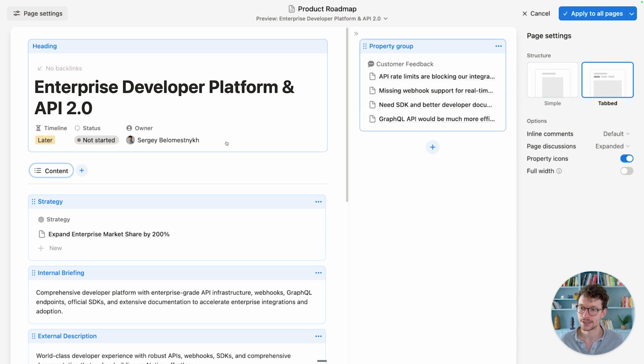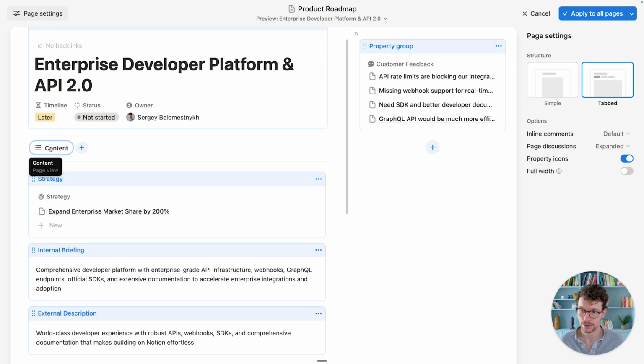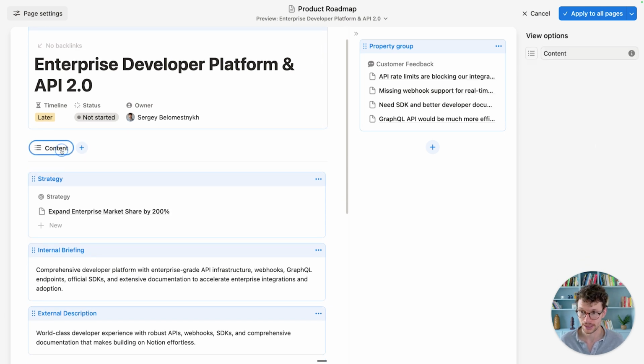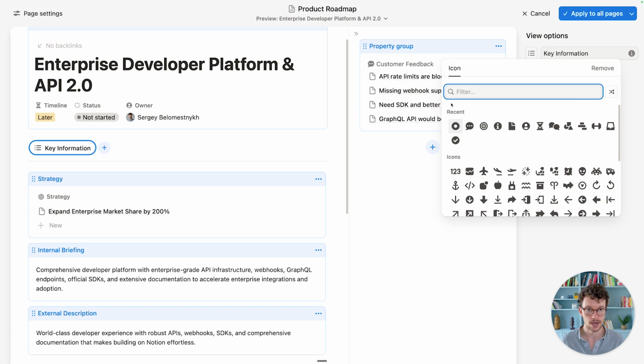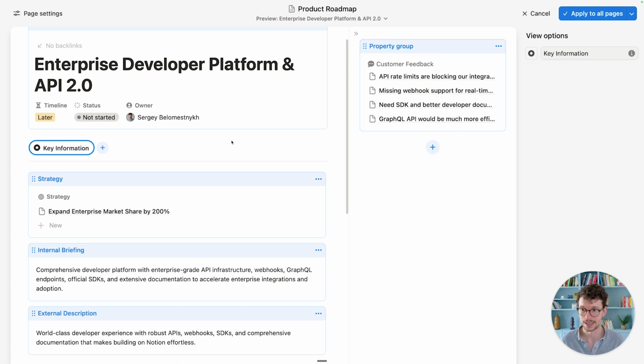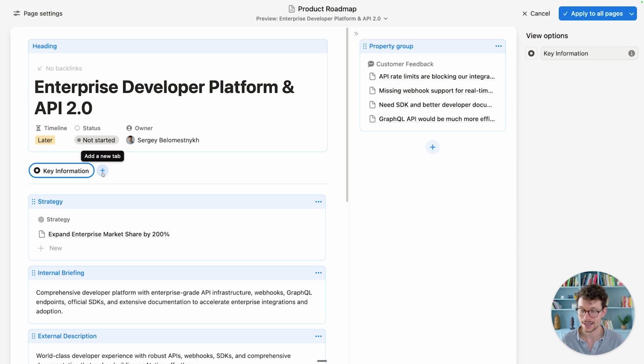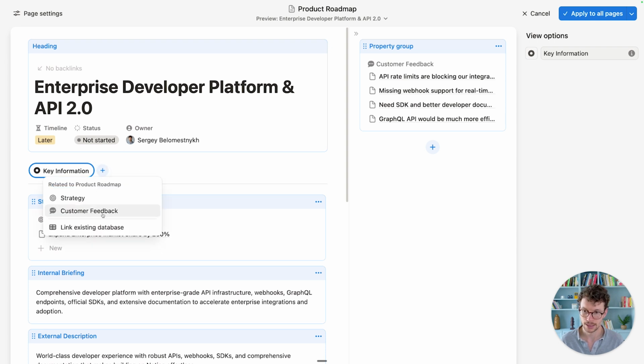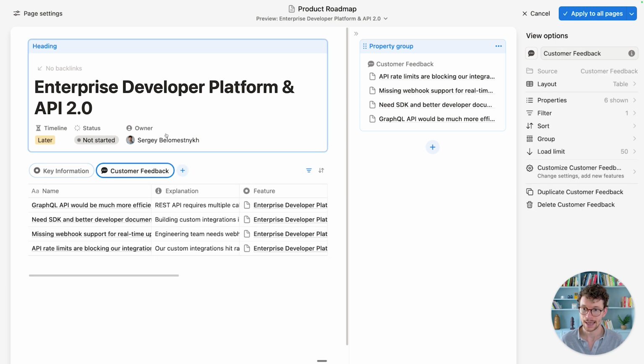So the second I do this, we see that we now have the option of a tab called content. I can click in this and rename it to key information. And then again, change our icon, maybe let's use the dot circle here as well. And then I can add another one for the customer feedback. So let's click on plus. And here I want to pull in customer feedback. We see our two databases that are related. Those are our options. And all of a sudden, I see the table that shows me the customer feedback.